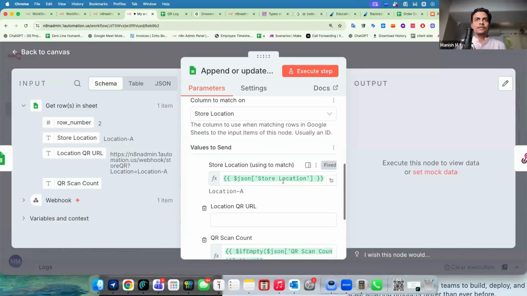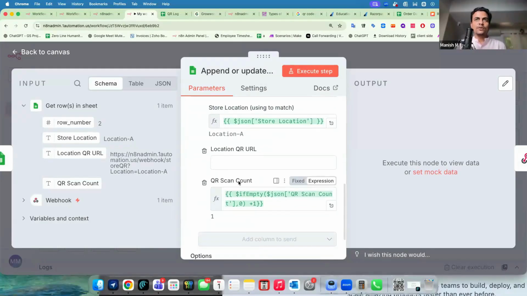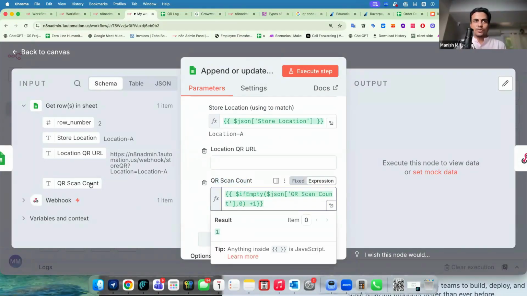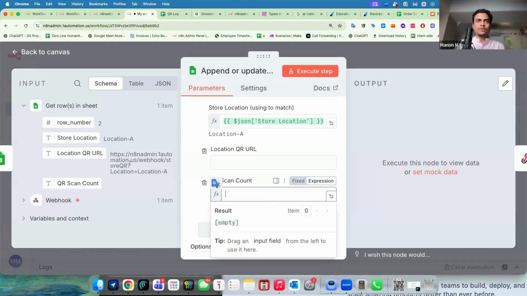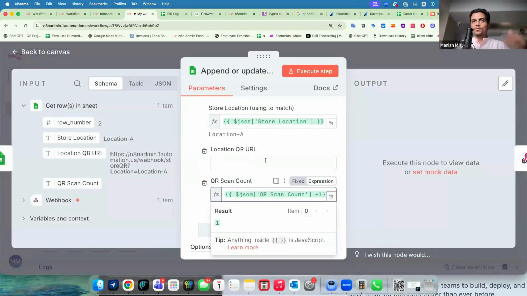This is fine. And over here I said, based upon the store location, go here and on column C, the QR code scan count, add one more, +1, right? So if it was coming as 5, it will become 6. If it is 6, it will become 7, and so on. It's a simple formula. You can drag and drop this part, and within this, I'll say +1. So if it is coming 0, it will become 1. If it is 1, it'll become 2, and so on.